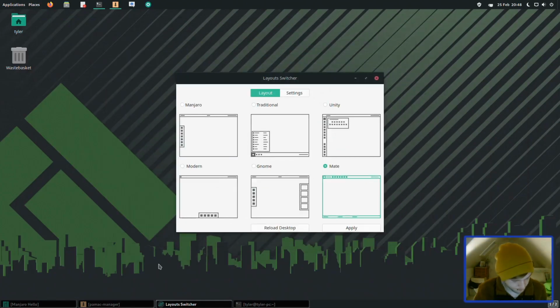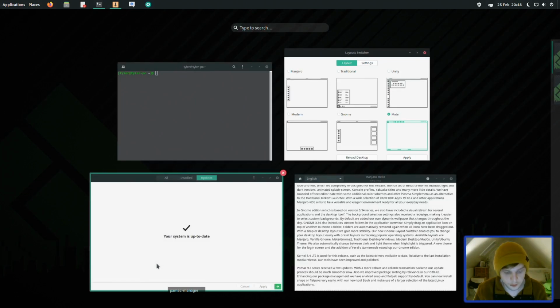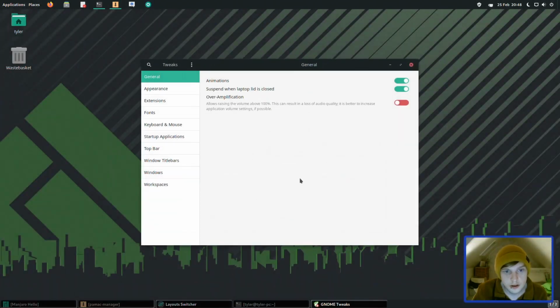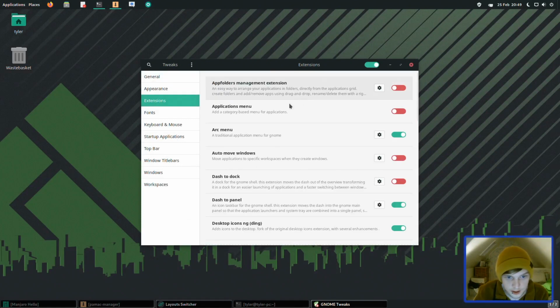Okay, has that put our applications back to normal? Let's open tweaks. There we go, so that's put that back to normal. We won't bother doing a restart just yet. So let's go into extensions and see what that's done.